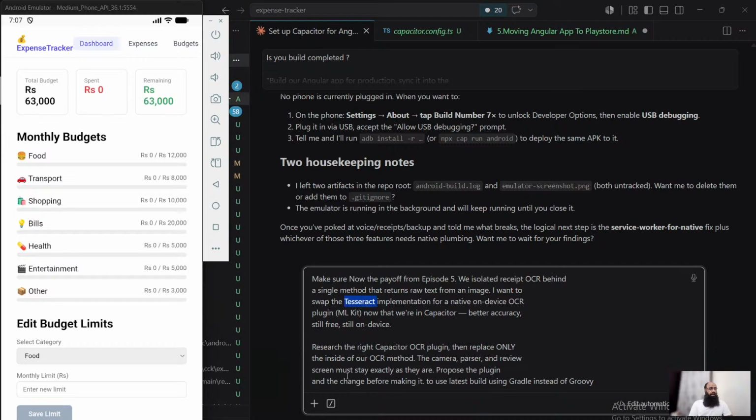So this was the actual implementation which we have done. Tesseract JS is a library which allows us to scan the receipts in Angular. So now, using this, we are going to swap this for a native on device OCR using the plugin or any ML Kit. So now that we are in Capacitor, better accuracy, still free, still on device. So this is, and research the right Capacitor plugin.